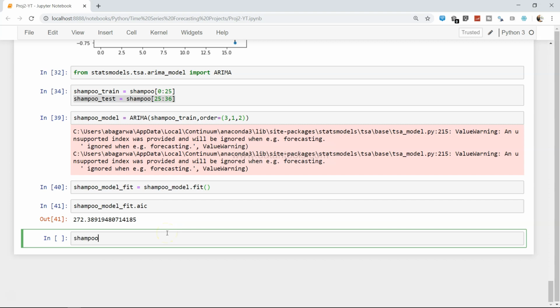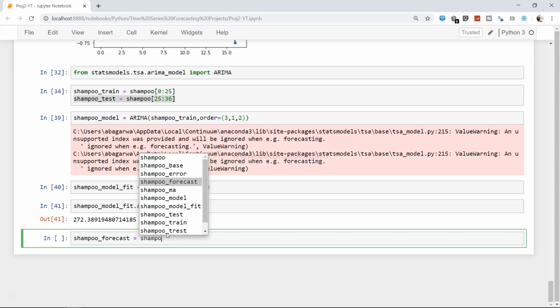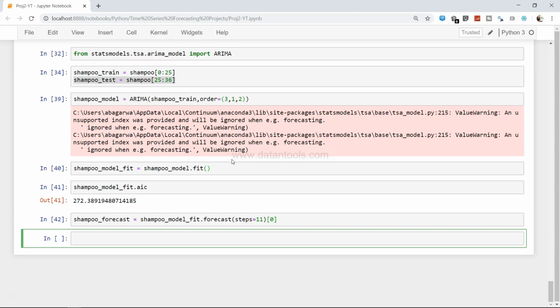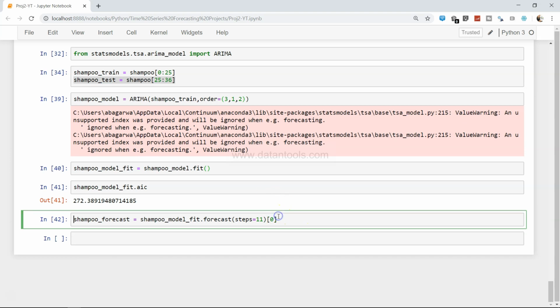So now shampoo_forecast, that means create the error metric. Forecast equals shampoo_model_fit.forecast, and steps equals, so we took 0 to 25, and that should be the next 11 values if I'm not wrong, and 0. All right, so it has created. So 0 basically contains the actual forecast value. It has like 2-3 different arrays which have residuals and a couple of other things.